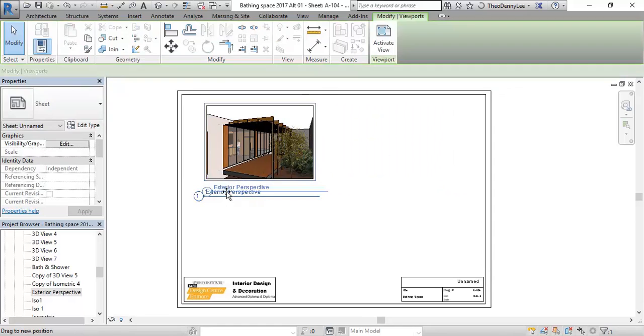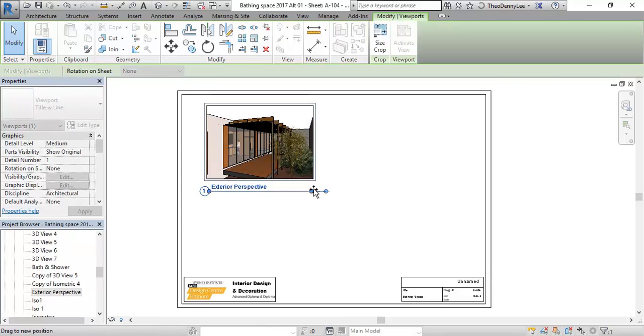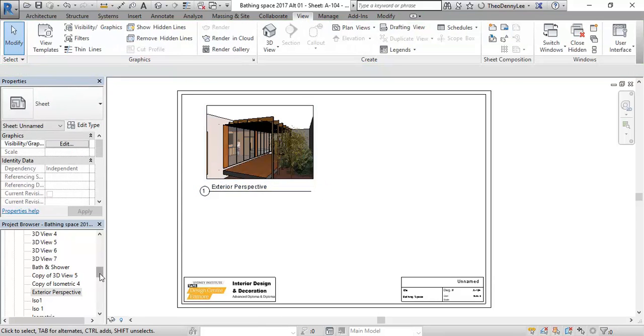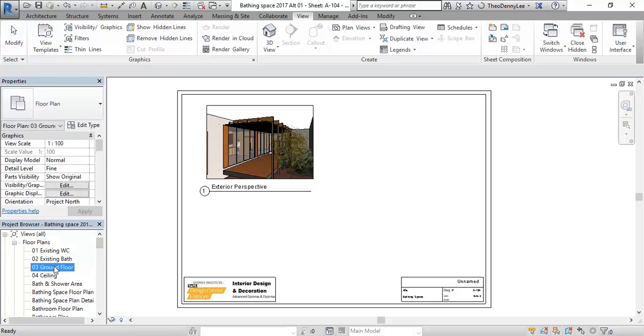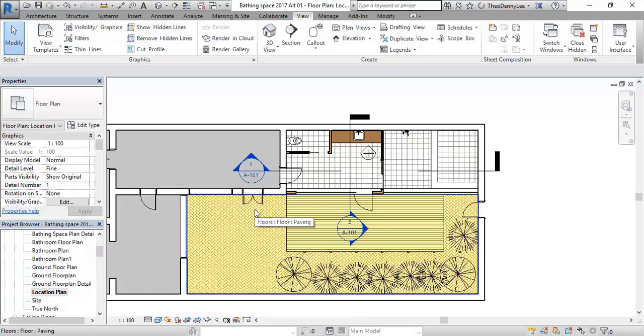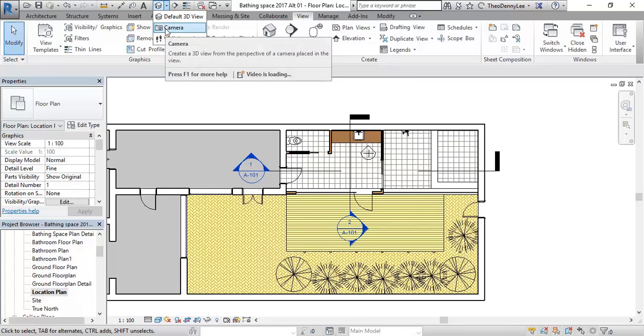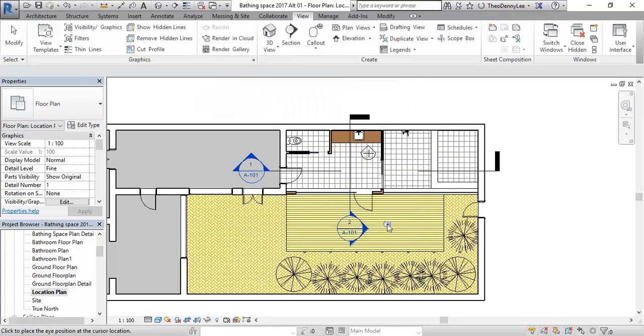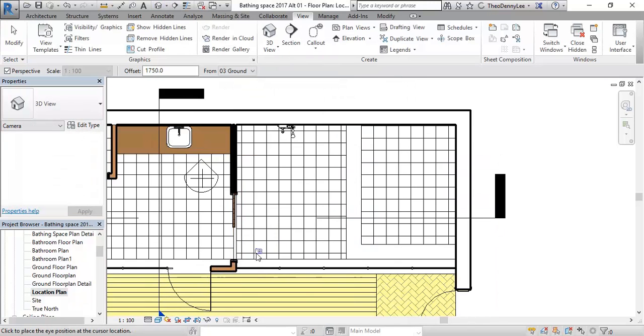I'll do the same thing again. I'll get another view. I can either select one that I've made already, or I can always go back and make another one. So I'll go back into plan view and make another camera. This time maybe I want to see that bath area. So I'll click into the corner there and do another 2-point perspective looking at an angle.